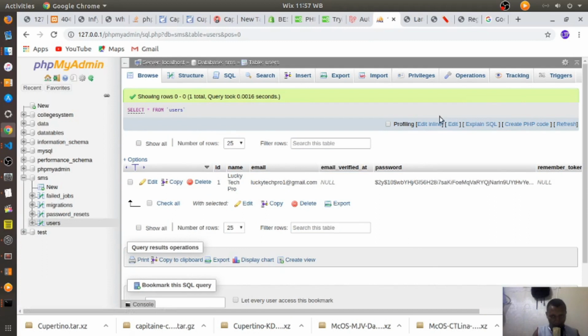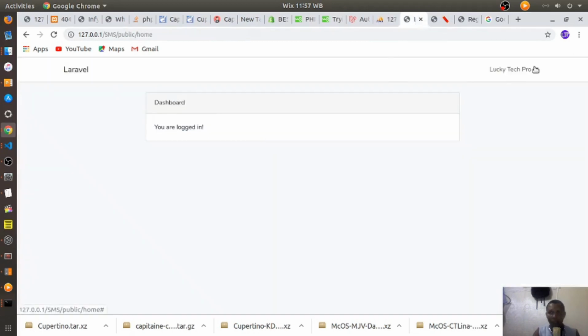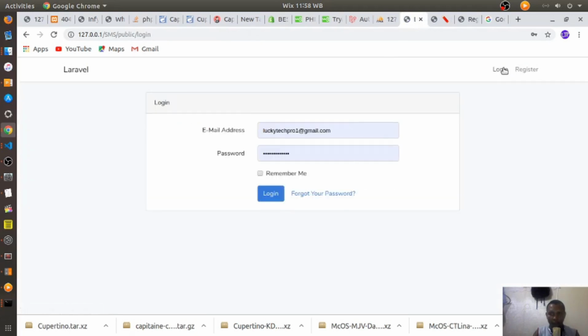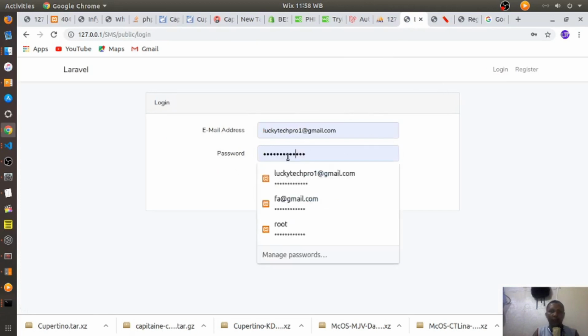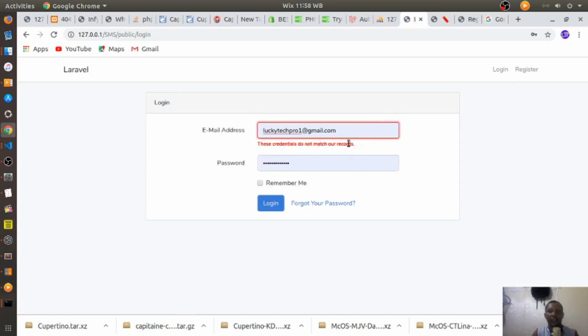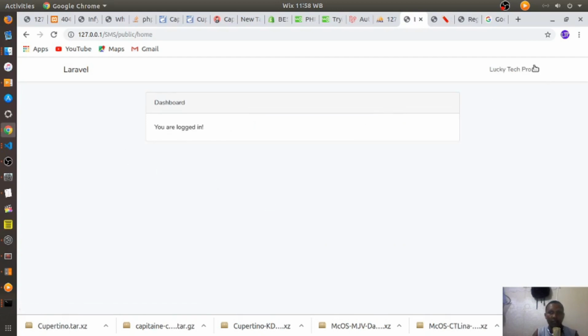We have already created login, and so as you can see now, when I log out, for example, and log in, now to log in using my credentials here, this is my email and my password. Let me, for example, put a fake password like that one, and then say login. See, these credentials do not match our records. Why? Because the password is not correct. But once I put the correct password, it will log in automatically. You are now logged in as Architect Pro.